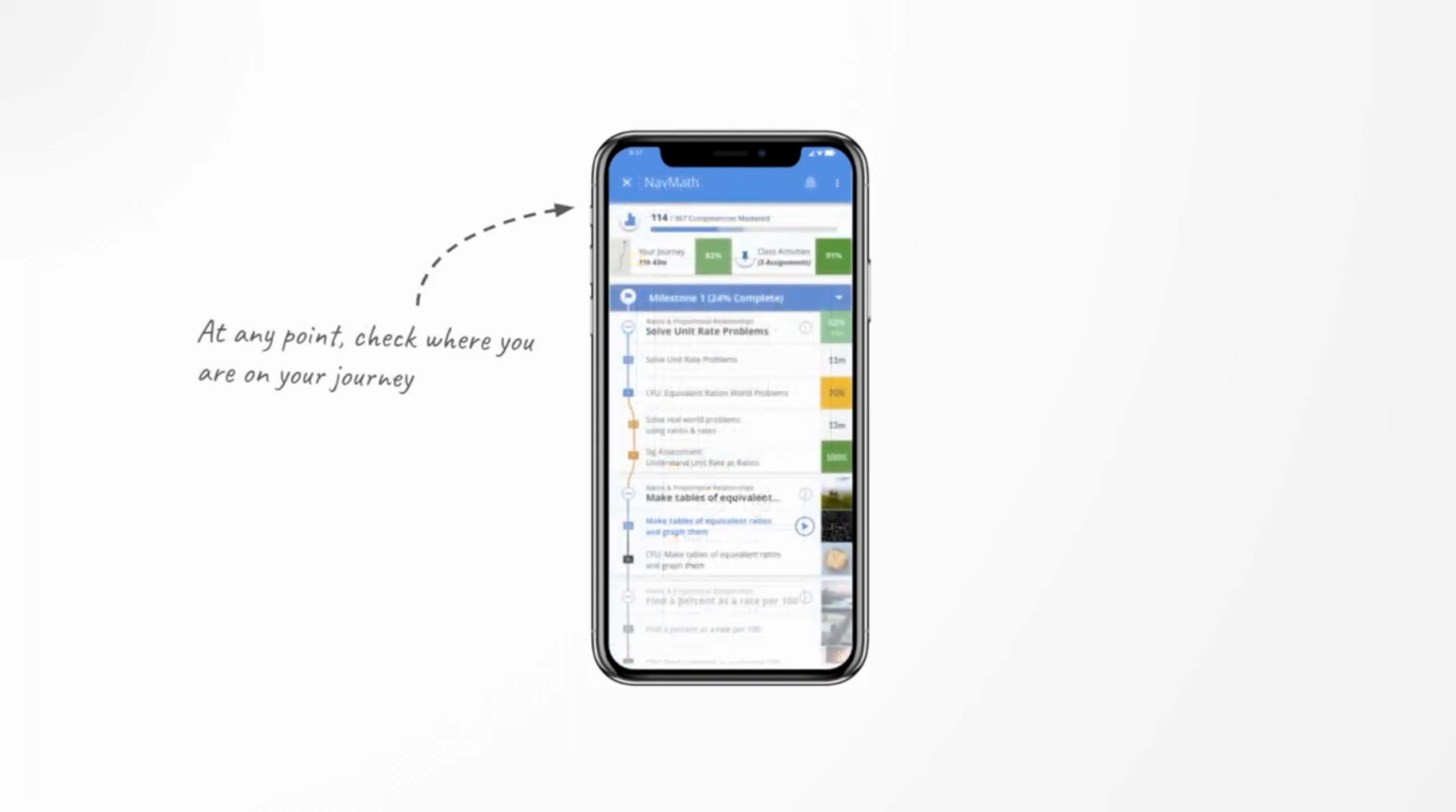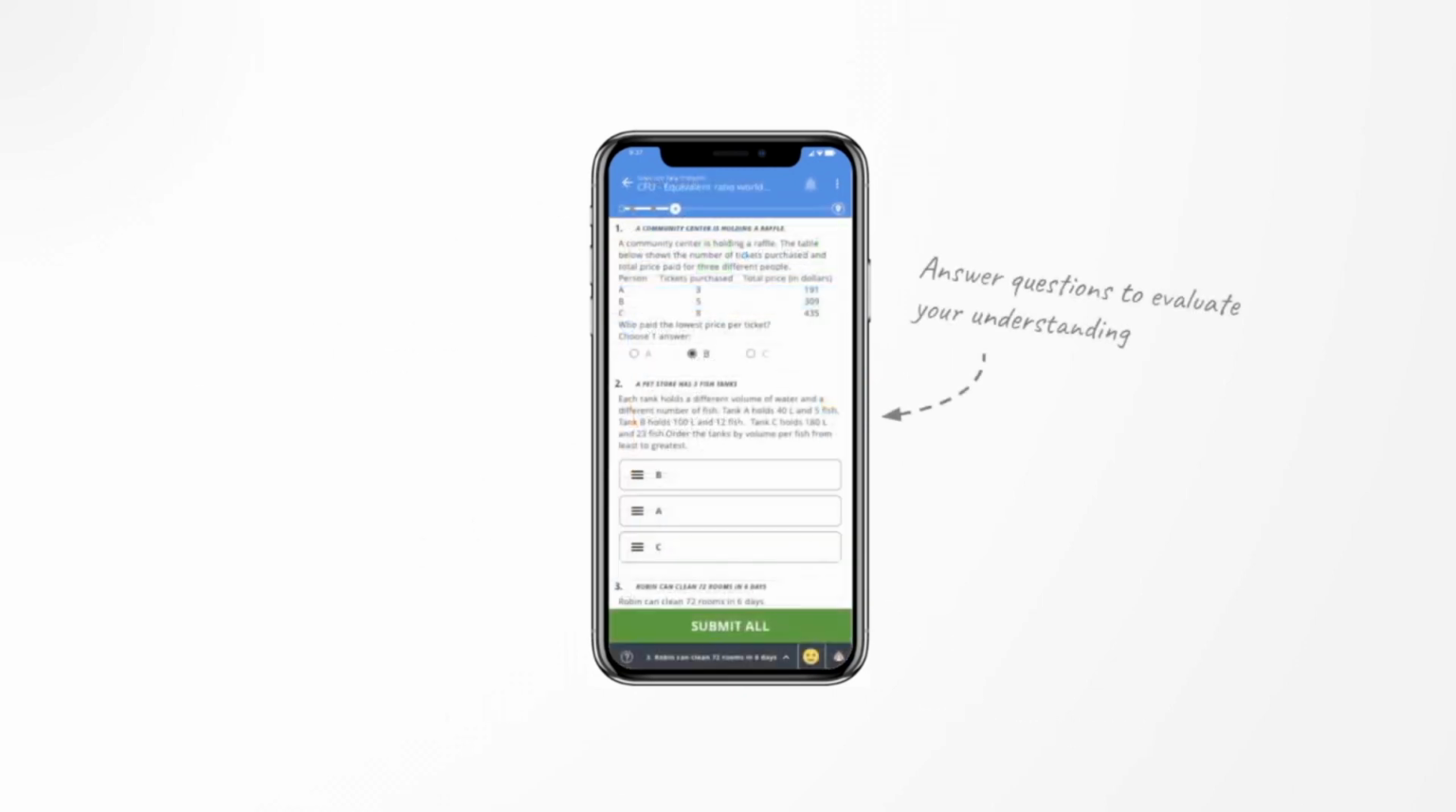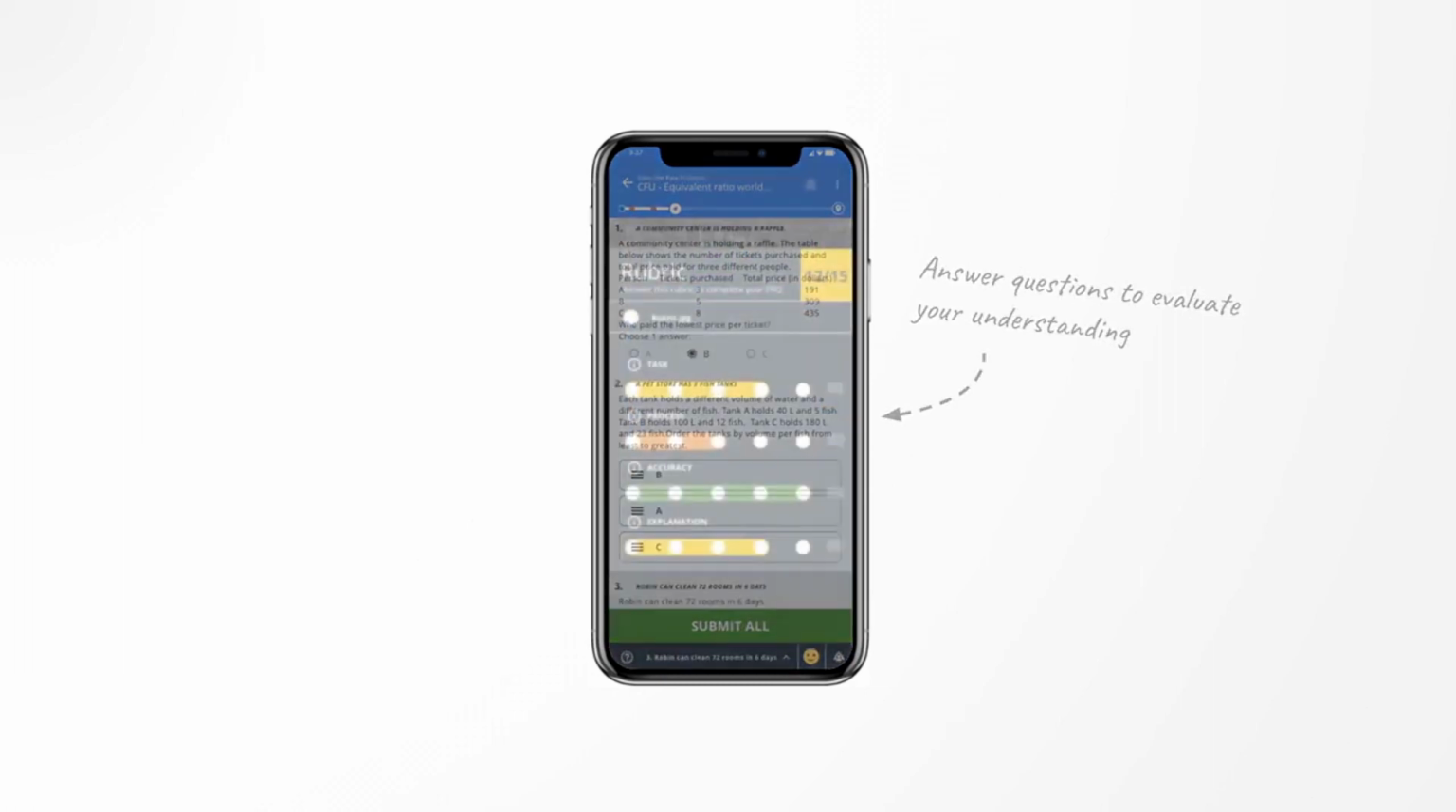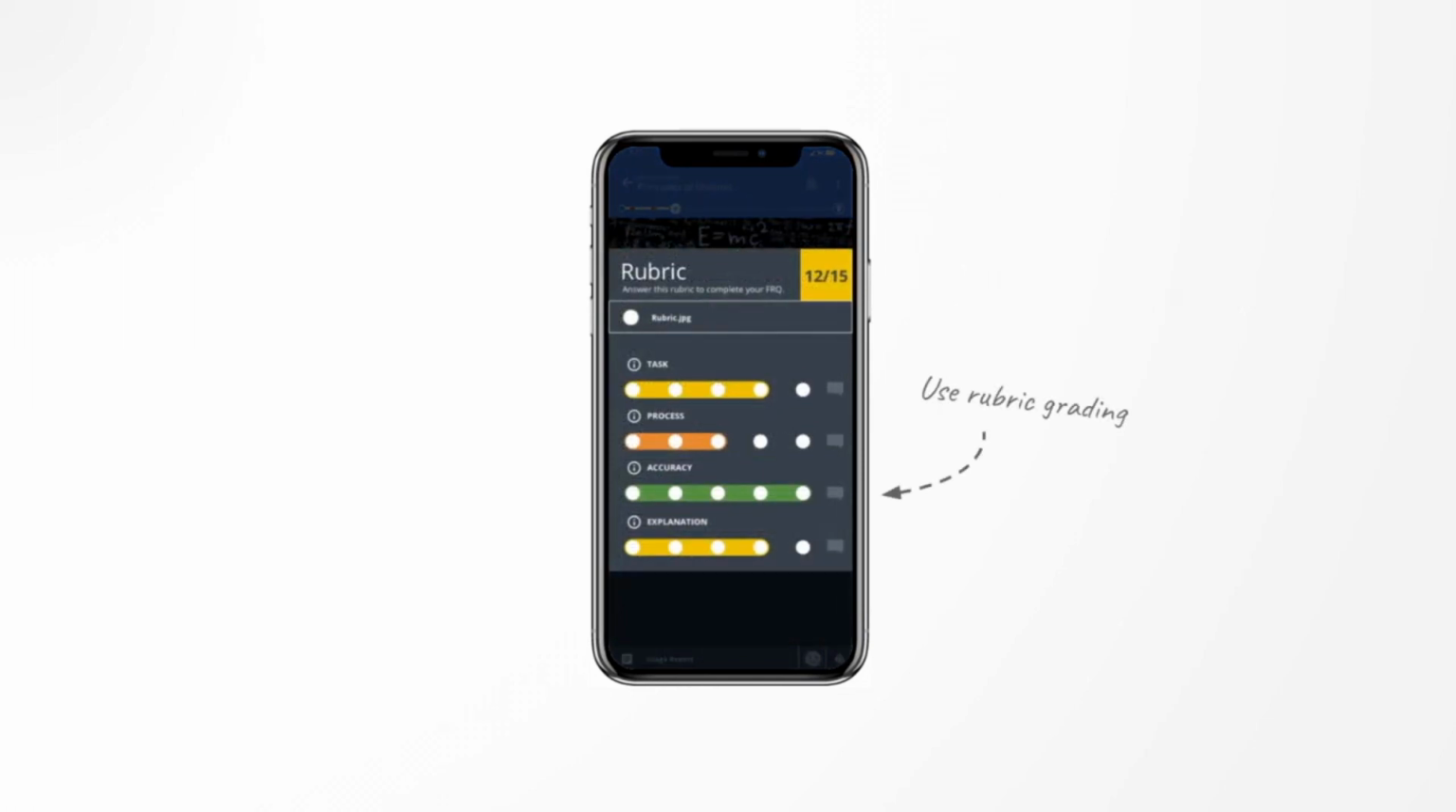At any point in time, students can check where they are on their learning journey, review what they have completed, and see what's coming up next. They then answer questions to evaluate the understanding of the concepts being taught that can include machine-graded questions or free response questions that are rubric-graded for offline tasks and projects.